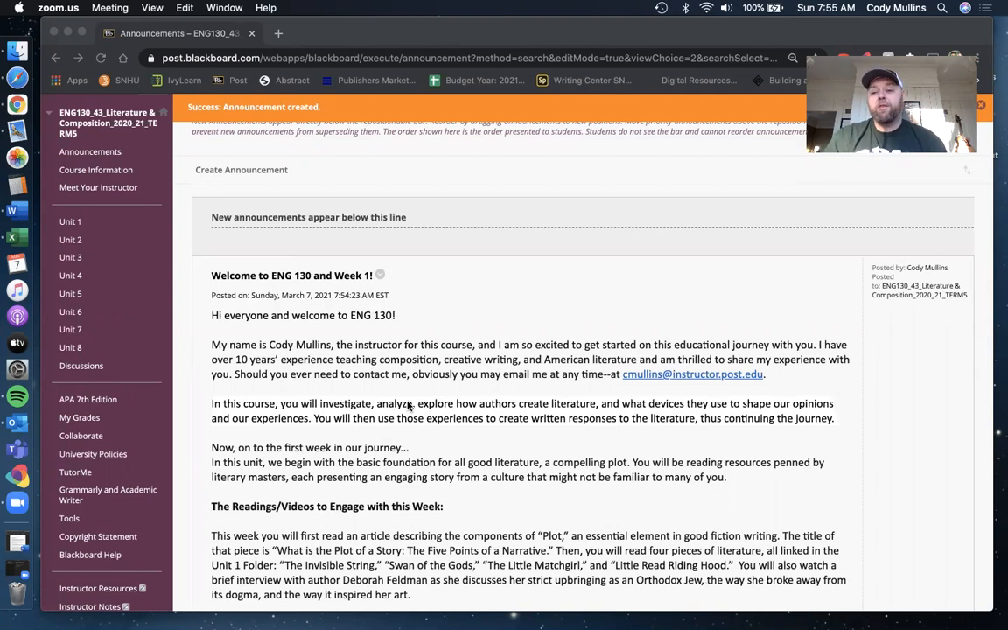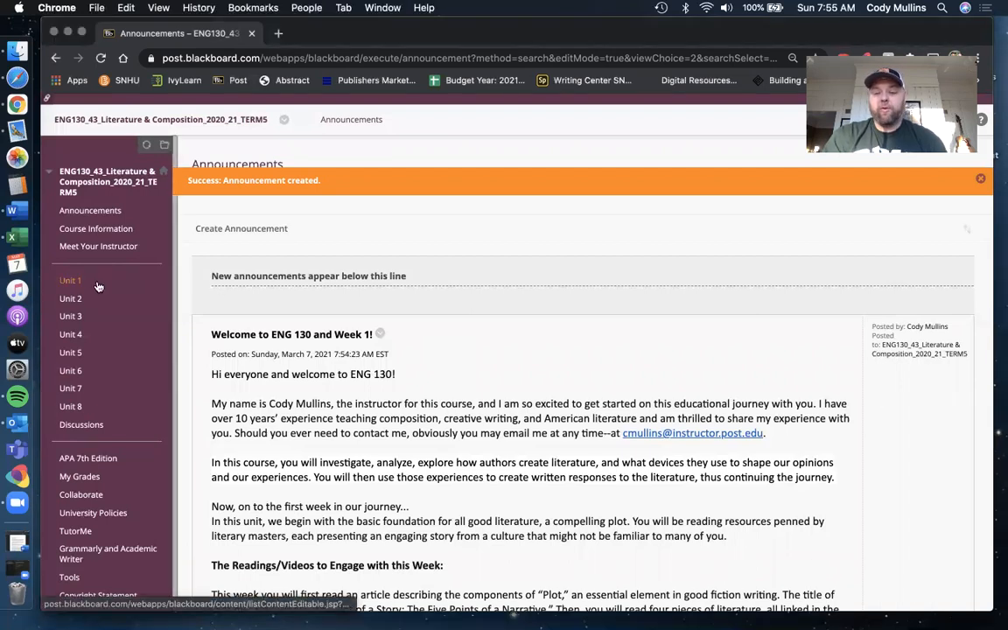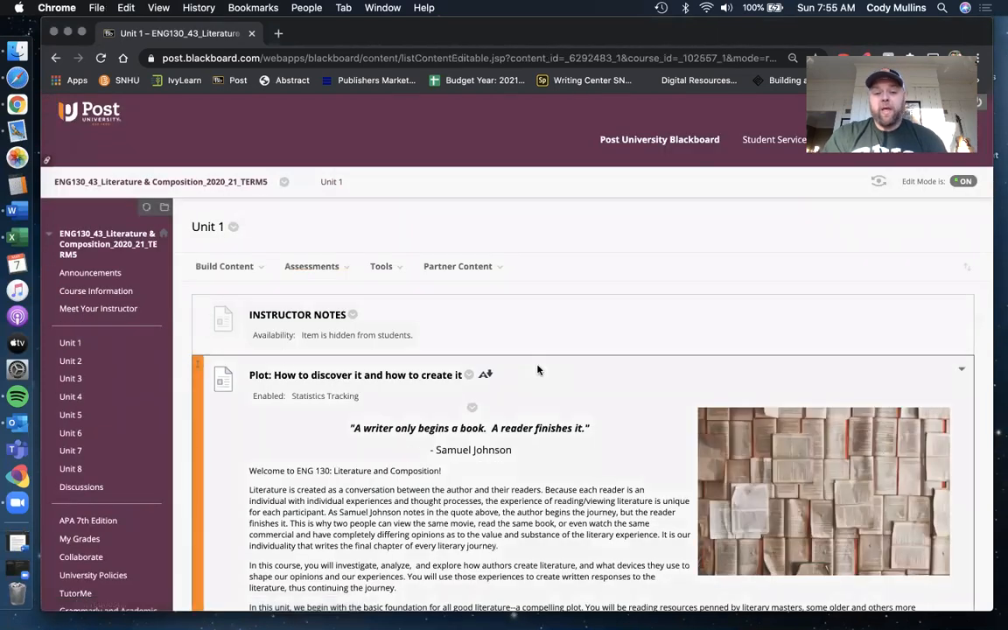Now, there is no textbook for this class. You don't need anything extra other than access to this course to access all the materials. First and foremost, all the information that you need for each week or each unit is located in these folders. So this is week one, so we'll click into unit one and get started.